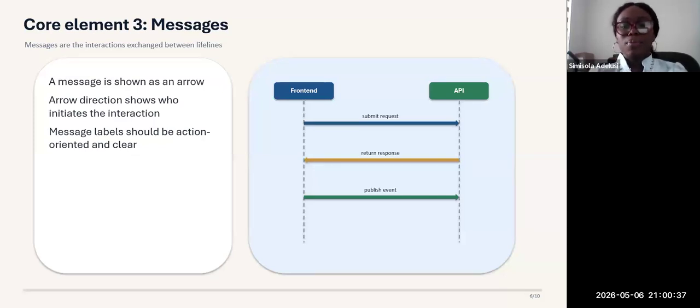And then the API takes this response in a particular format. It could be JSON, it could be XML. It sends this response in a format that obviously the front end system can interpret to the user, and then it returns this response back to the front end system. That's the return response. So yeah, that's that message.